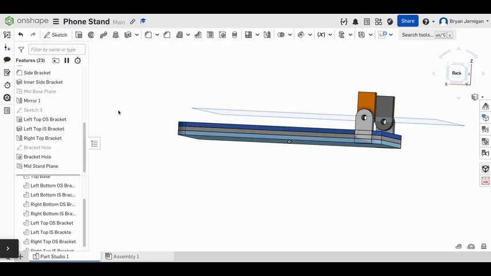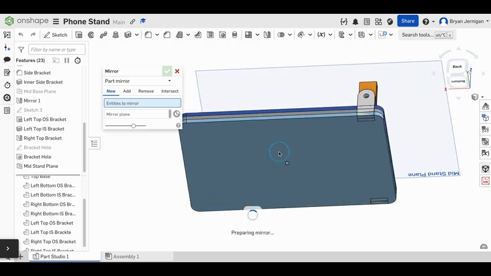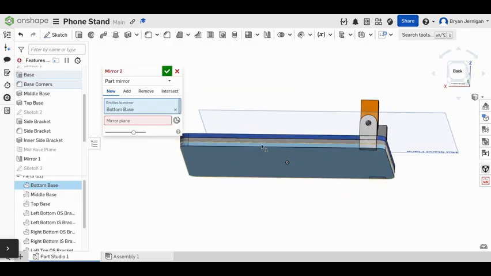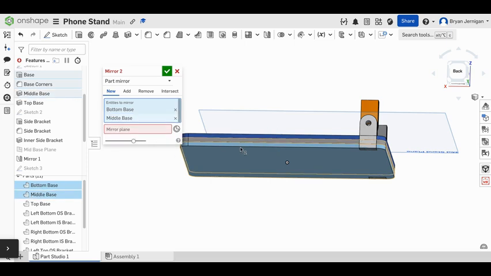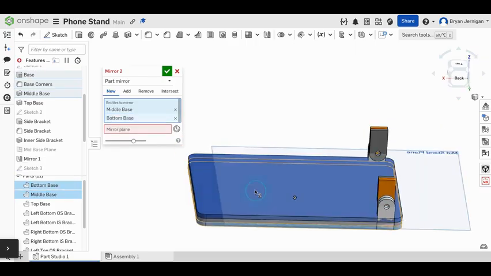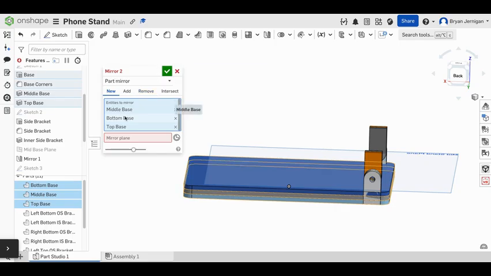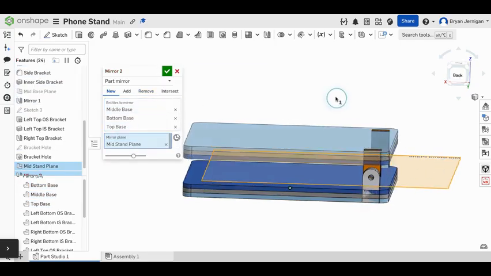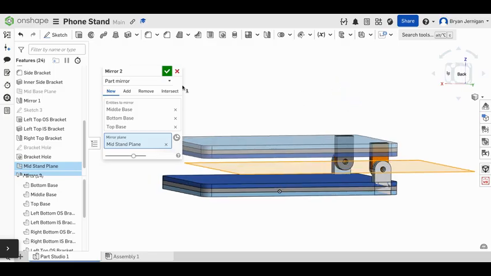All right. Now that I have that, I'm going to do my mirror function. The entities I want to mirror: I'm going to mirror this part, this middle part, and this top part. So the base, the bottom base, and the top base. I want to mirror it across this plane so that I have those same parts at the top. This is going to be the top parts, or we'll call this the phone holder parts.